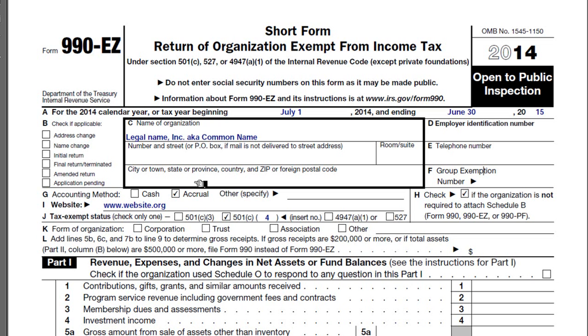Okay. You would check the 4947A1 box if you're a non-exempt charitable trust. You would check the 527 box if you are a 527 political organization.